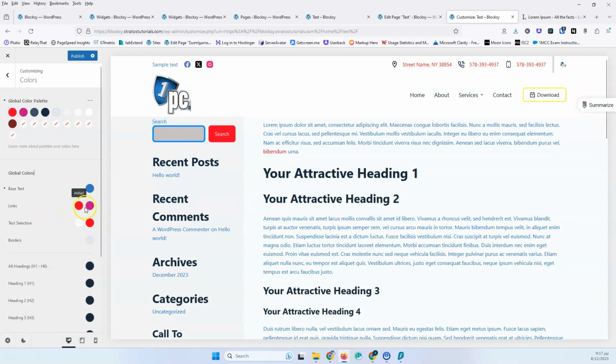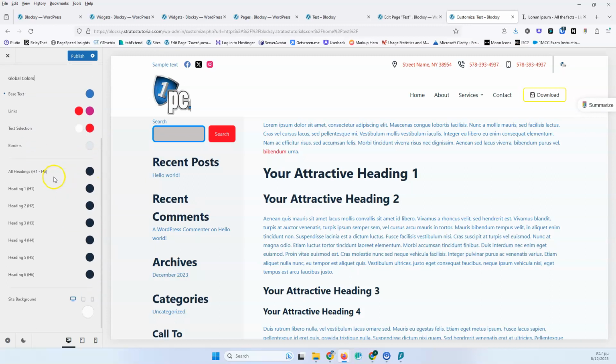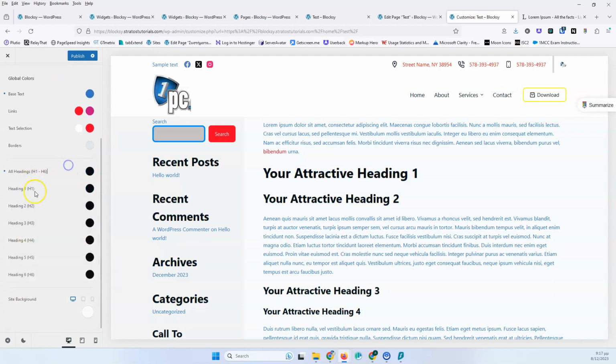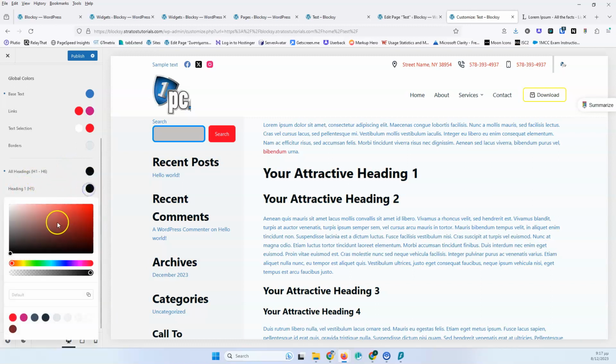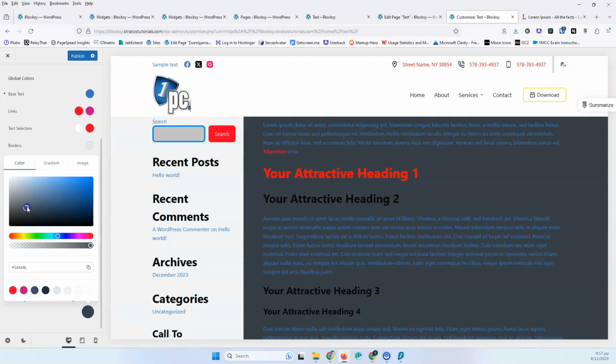Then we have the links, and this is the initial and the hover. Then we have the text selection, that it's text and the background when it's selected. We have the borders, if you're going to add borders. Then we have the heading, and as you can see, this is one color for all the headings. But then if you want, you can just go and adjust the heading that you want. For the heading 1, I want to go for red, but just for the heading 1. So as you can see, the heading 1 changed the color, but not all the others. And then for the side background, I can go and change something different.